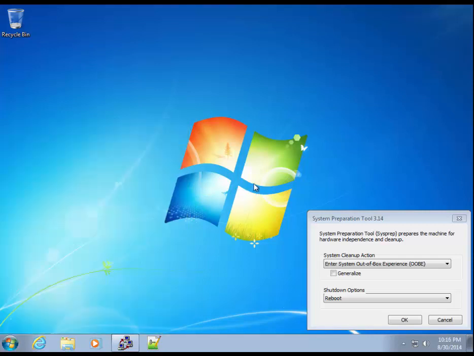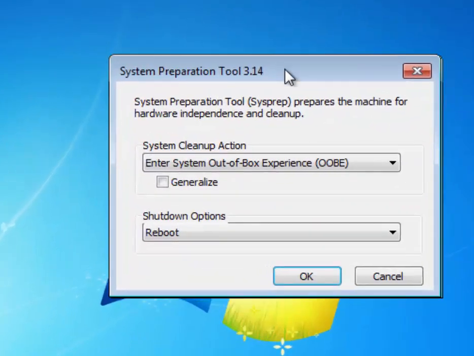Of course, you could add any other software that you need to add to your installation before we go ahead and convert this thing over to a template.